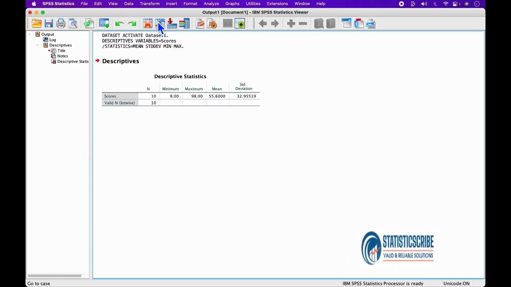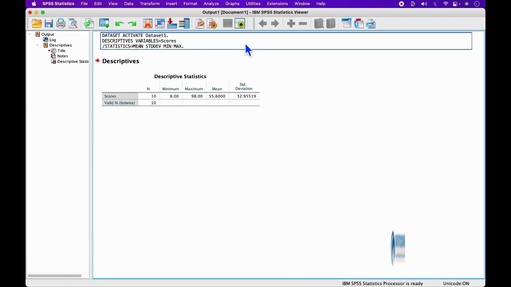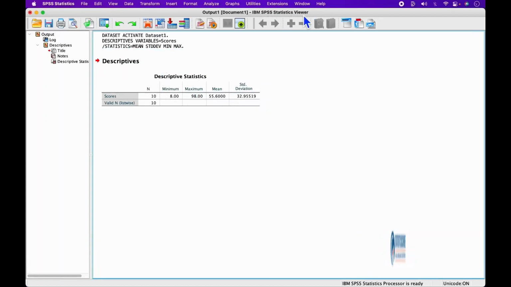I'm going to click on it. As you can see, this is the output, and the output is displayed in the IBM SPSS Statistics Viewer window. So it's as simple as that. As you can see, the outline pane.